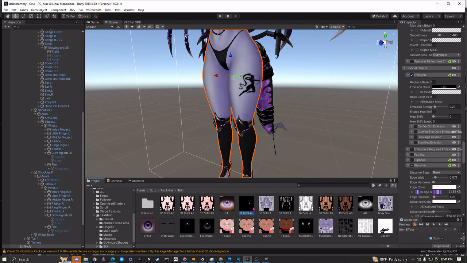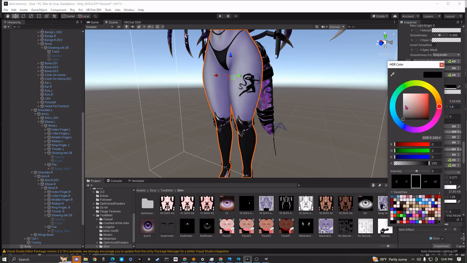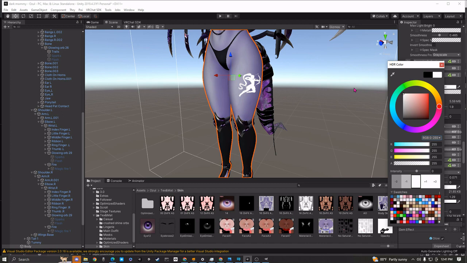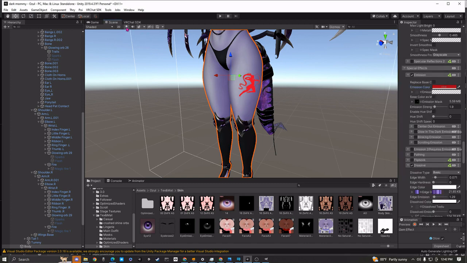And then you're going to take this emission map that you just made and you're going to put it in the mask, the emission mask section. You're going to put your emission strength to whatever you want. I usually do like 1.9. And boom, you have an emission. So you can make this emission color whatever you want. And what this will do is make it to where this tattoo will glow this color in the dark. In fact, can I show you?